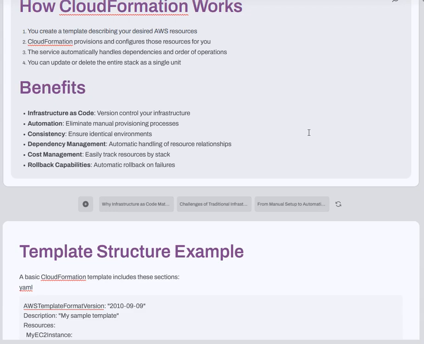And then the service automatically handles dependencies and order of operations. So how do you create it? What order is it created in? First you need to create a VPC, and then you create an EC2 instance, and then you apply some of the network. And if you want to use one beforehand, maybe you need an Elastic IP. So the order and dependencies will be handled by these templates, right? You can update or delete the entire stack as a single unit.